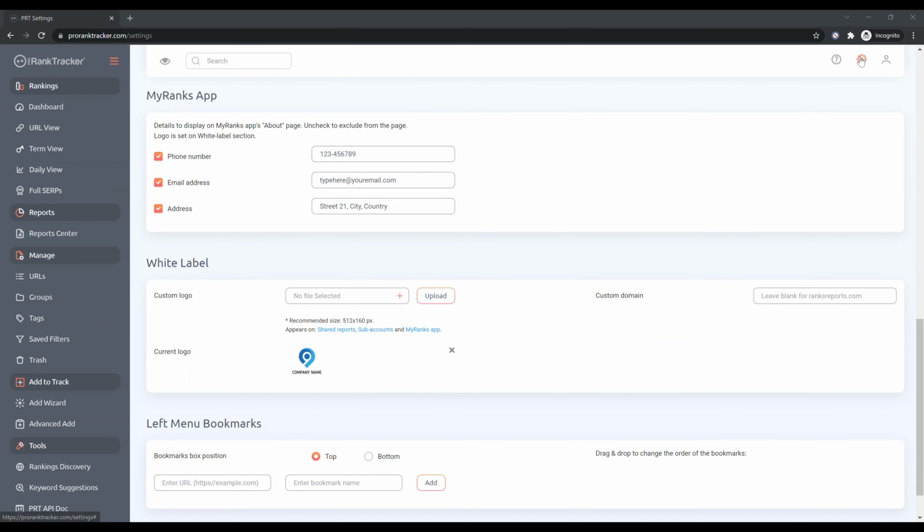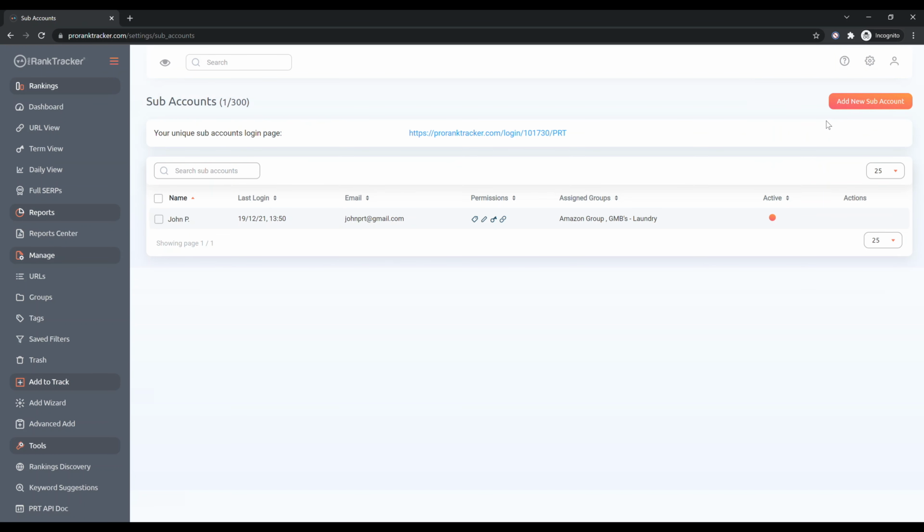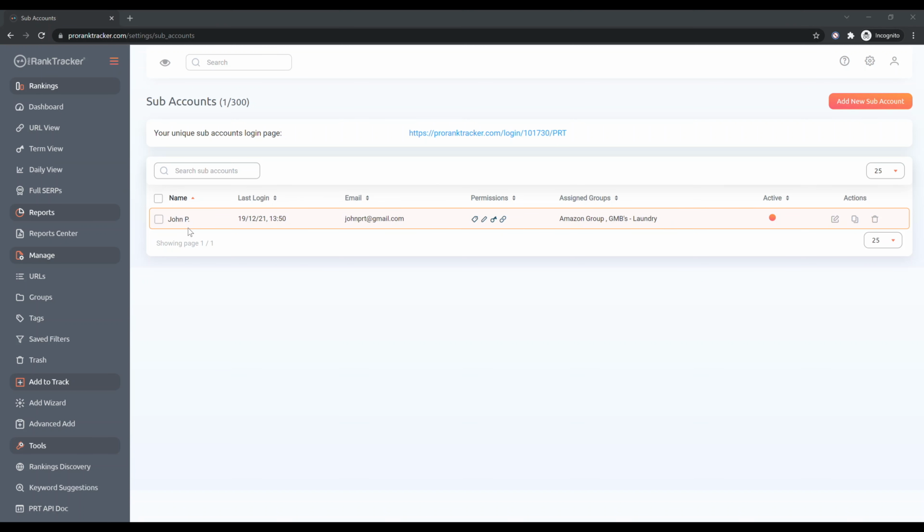Now let's check Sub-Accounts. From the wheel icon, click on Sub-Accounts. Sub-Accounts allows you to give permission-based access to your PRT's data to a client or a team member. You can add or take away permissions in the Sub-Account settings and assign groups to access a specific URL from your main account. In this area, you'll see existing users in the account. You can also see extra data, like their last login, email address, which permissions you gave them, and which groups they're assigned to. And they can see their URLs.